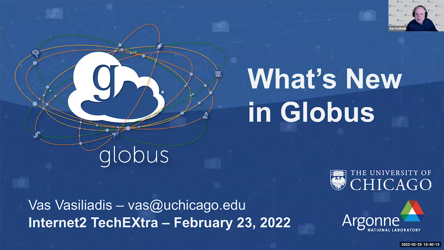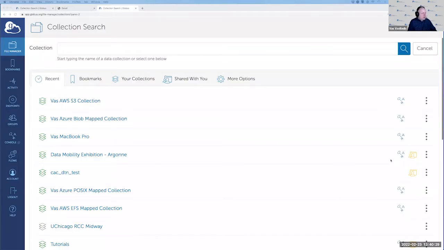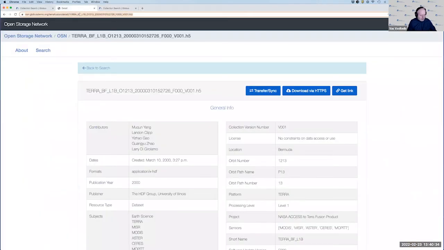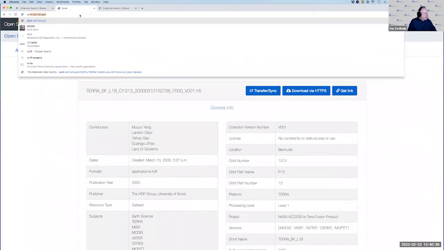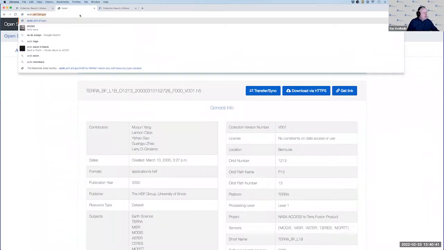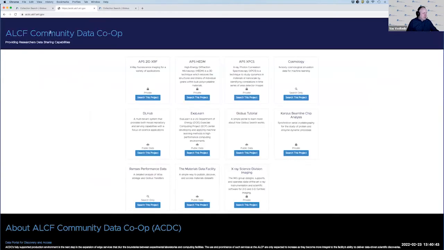Where can we see more examples of how to use Globus as a front-end interface for data sets? Yeah, so I will show you another great example, and I'm seeing another question about the modern research data portal. That's perfect, because those two are related very much so. Let me go to another portal, which is the coolest name for me, which is ACDC.alcf.anl.gov. This is the ALCF Community Data Co-op portal.